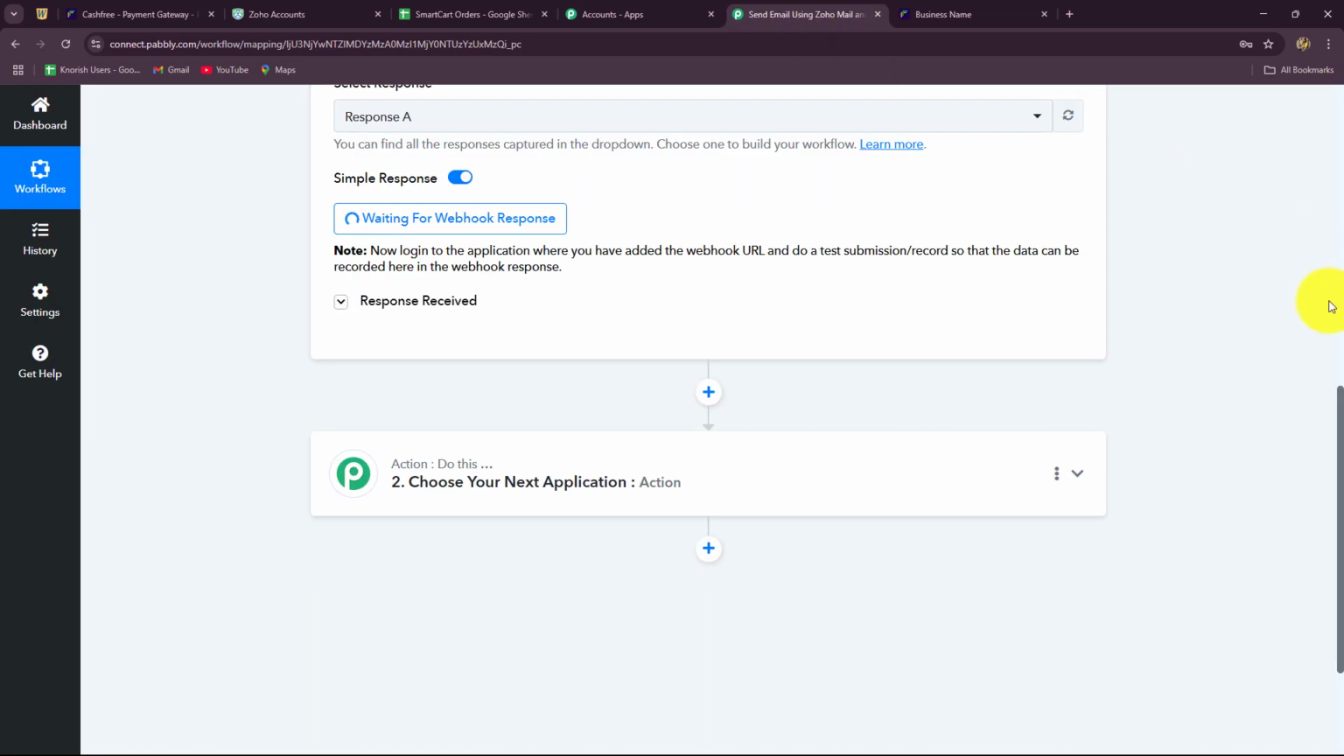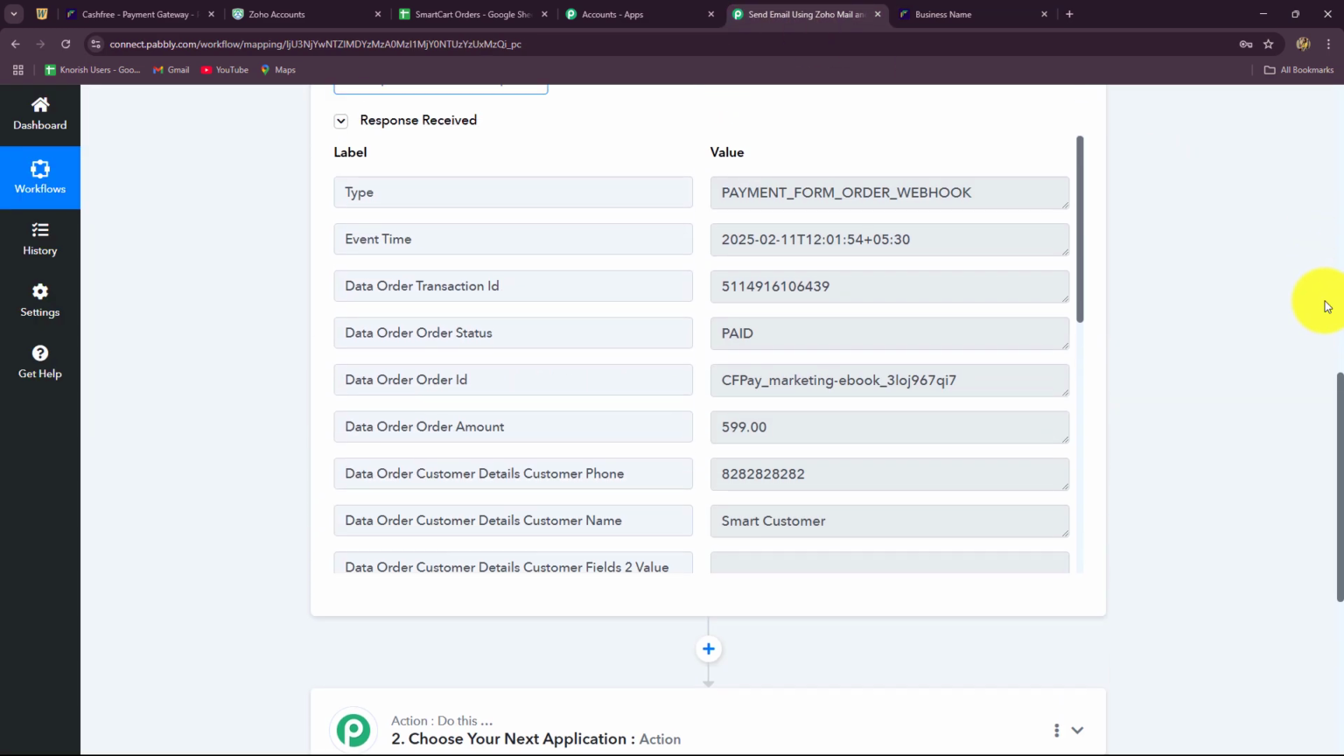Now I'm going to take you back to Pabbly Connect, and instantly the response is captured over here in Pabbly Connect as well, as you can see. So in the response, we have received all the details. Let's start reading them one by one. Here we have the type of the event which has occurred, payment form order webhook. Then here we have the event time, that means the date and time at which the form was submitted and the payment was received. Then we have the order transaction ID, which is going to be unique for every new order and every new transaction.